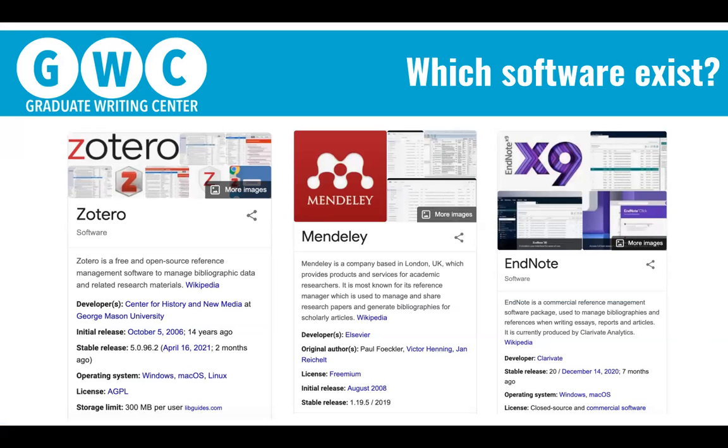So there are a number of software that exist under kind of the category of reference or citation management software. Zotero is completely free, and it's one of the most widely used software by Teachers College students. The same goes for Mendeley, which is another very popular software. EndNote is less used by TC students, but it's also part of this larger group of citation management software. EndNote does require subscription, and Teachers College does provide the subscription if you are a current student.